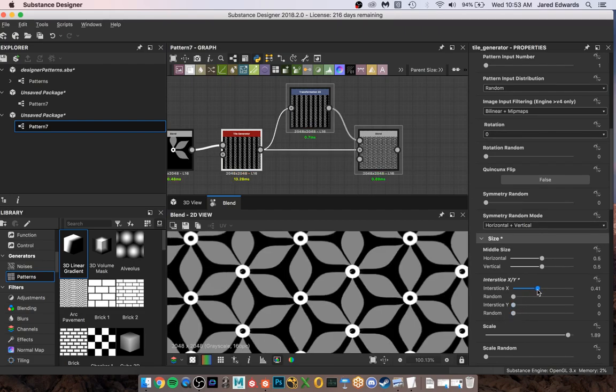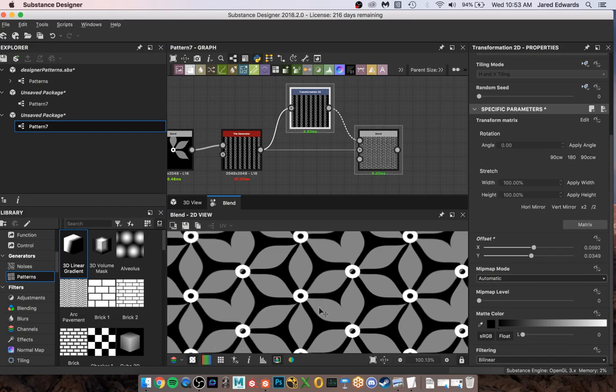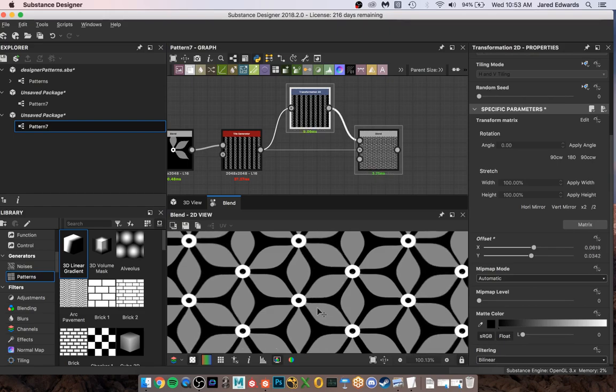Let me try X. Let's bring that. Okay, that's better. Let me see what Y is doing. I don't know if I want to move that yet. Let me go to the Transform 2D. I'm just going to kind of move this up and down just a little bit here. We're very close.